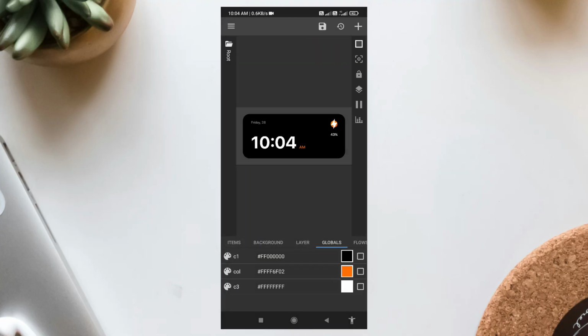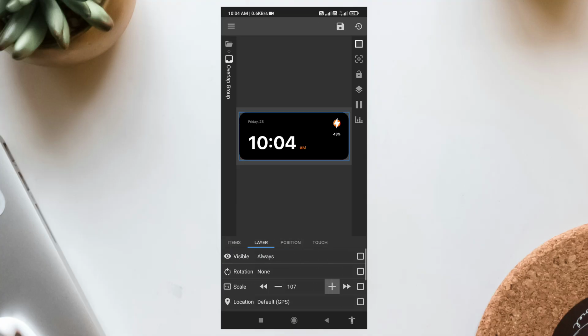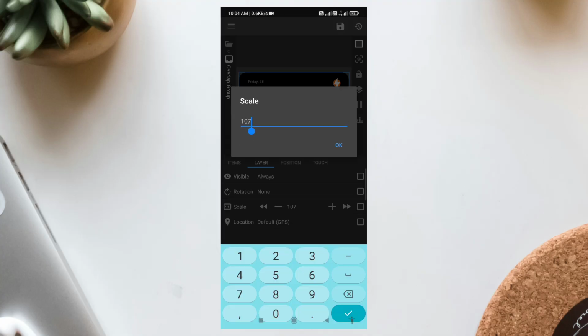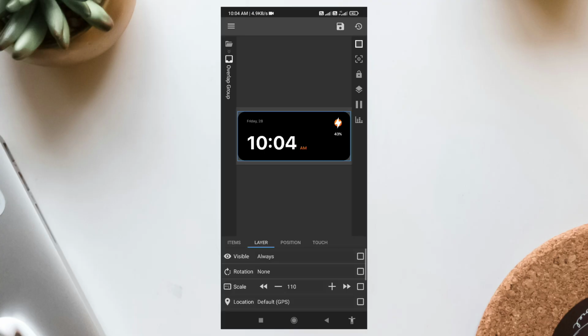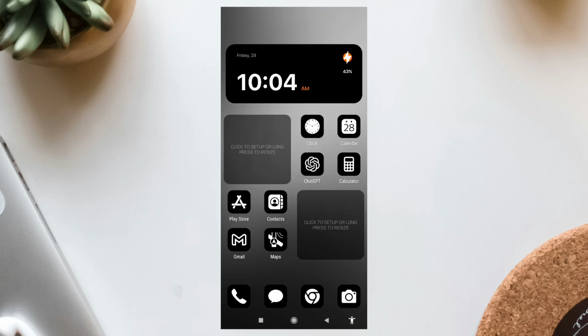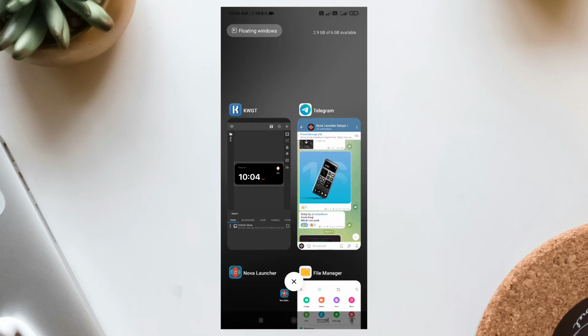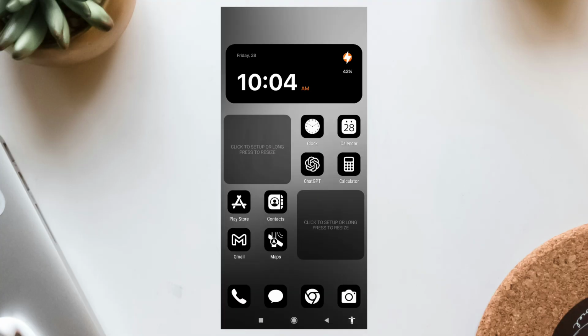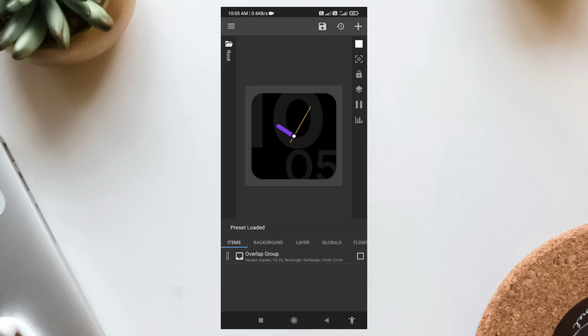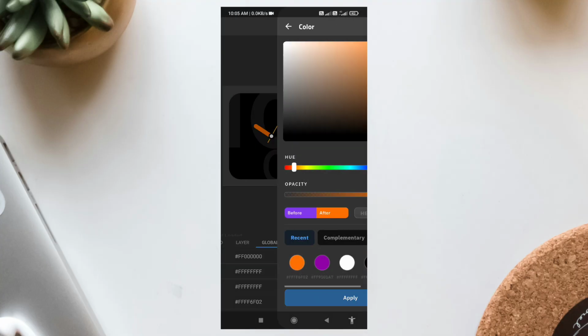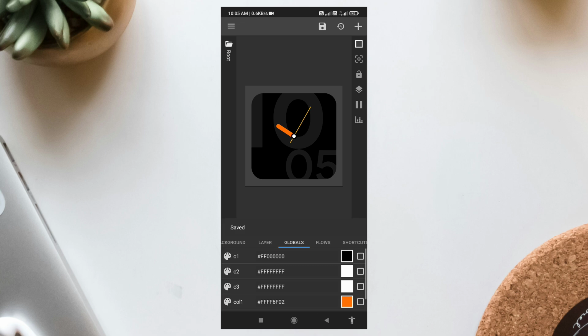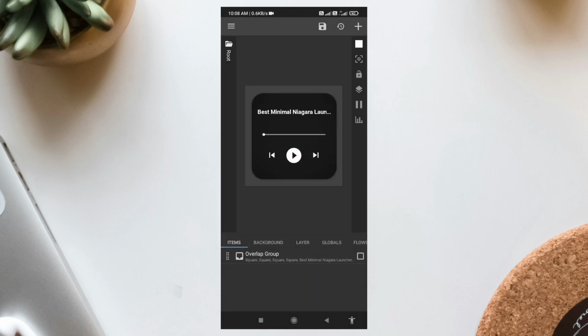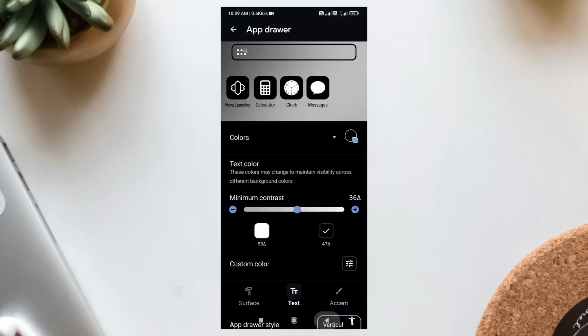To complete the setup, we'll add 3 Apple-style KWGT widgets. First widget, 4x2. Apple KWGT iOS 15-0020. Second widget, 2x2. Apple KWGT iOS 15-0028. Third widget, 2x2. Apple KWGT iOS 15-0004. And that's it. Your Android now looks like iOS 18 with Nova Launcher.